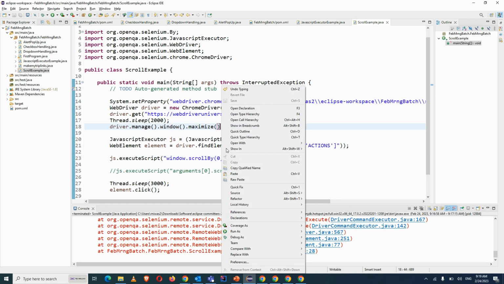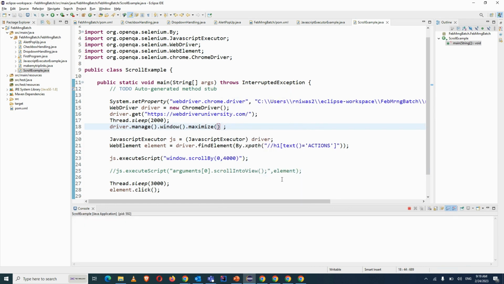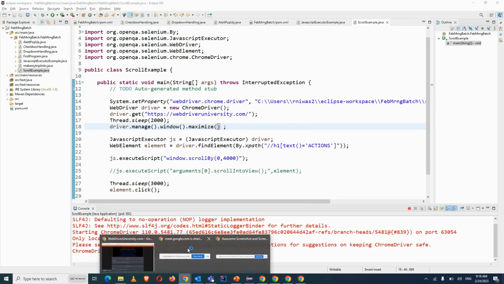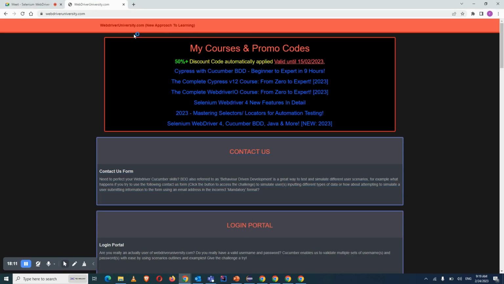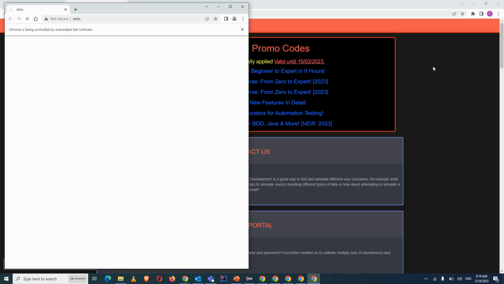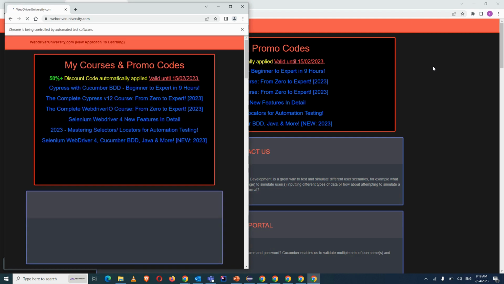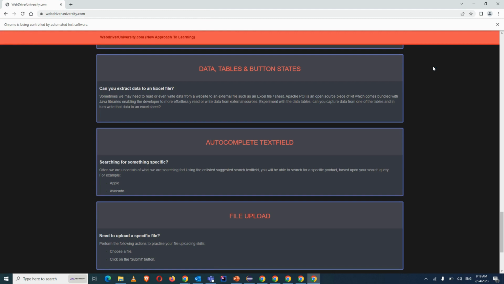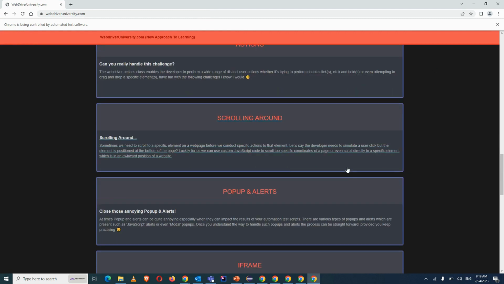Let's try with some 4000 pixels. But if it is not there, in that case we can ask the developer how to dismiss it. They can add one close icon or something in that, and we will be able to handle the same.